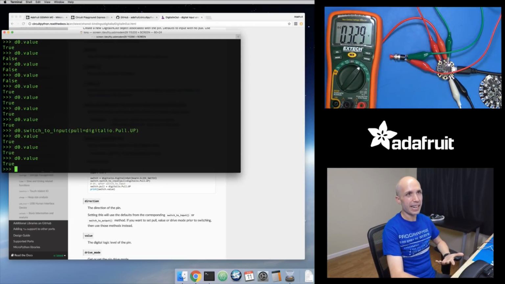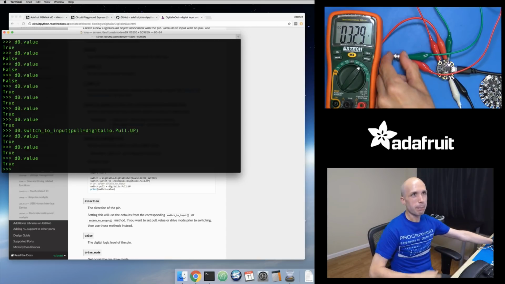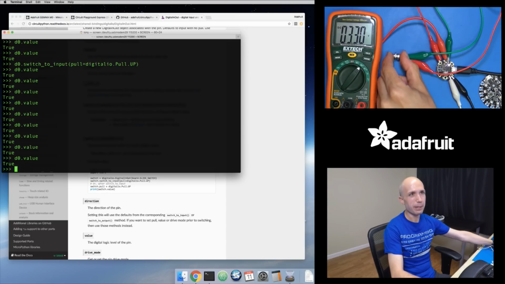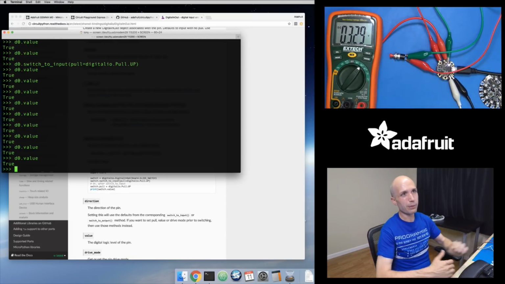I'm going to get true, which makes sense because it's pulled up to a high logic level. But now my problem is when I press the button, it's also connected to 3.3 volts. So I also get true. And so now I've built a switch that I can't read the value of. It's always true. So maybe you could prank your friends with that potentially.